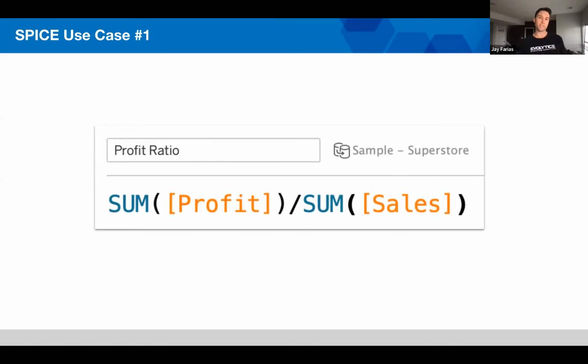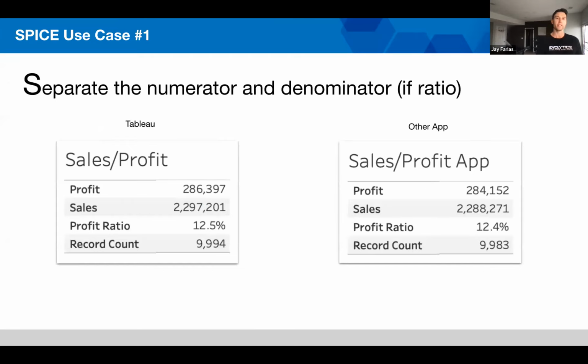So it is a ratio metric. So first step in the SPICE method is to separate the numerator and the denominator and see if it's in one of those, or it's in both, or if it's a record count. So we can see here on the left, I have what's coming out of Tableau, and then on the right, what's coming out of the other application, which I did in Tableau for this demonstration. We can see that profit is mismatched between both of them. Sales is mismatched. Our metric, of course, is mismatched. And then the record count is actually off. So there we go. So maybe it's a record count issue.